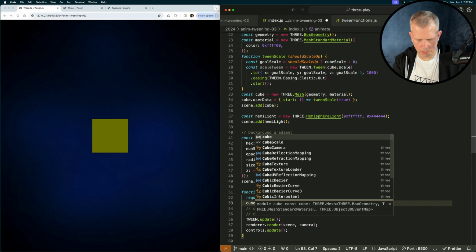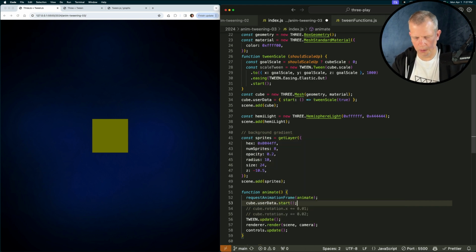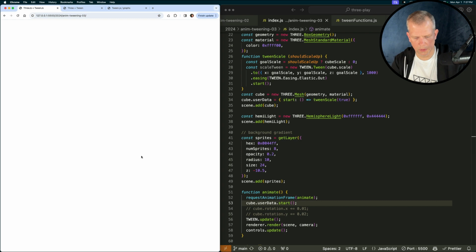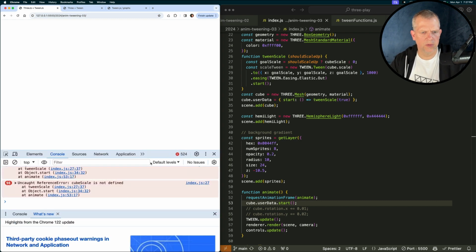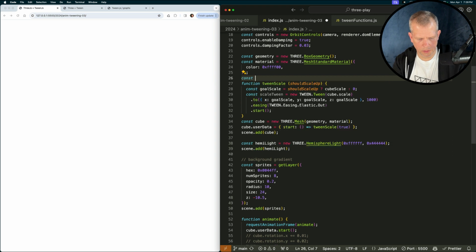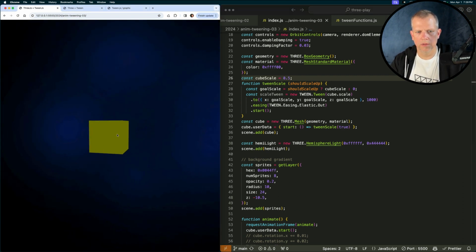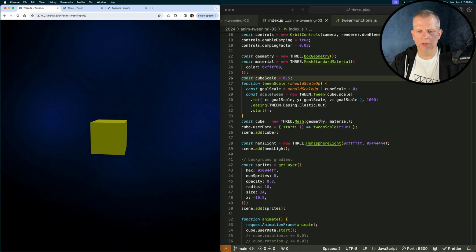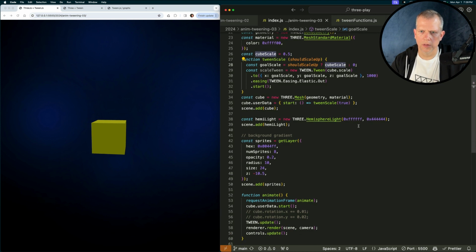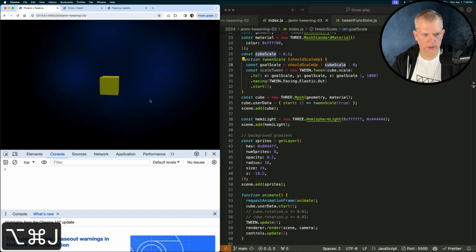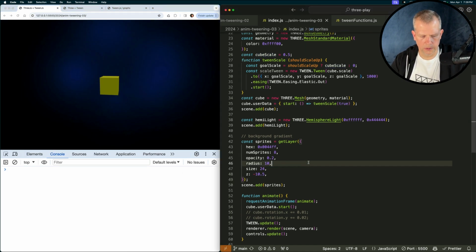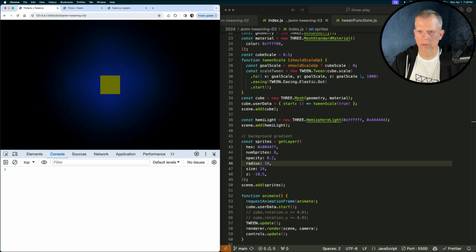So cube.userData.start, and nothing happens. Was there an error? cubeScale is not defined. Oh, my bad. const cubeScale equals, how about 0.5? Okay, so nothing happened. Our initial scale is 1, so tweening, oh, that should work actually. Hang on, let's see if there's any errors. I don't see any errors. Nope.